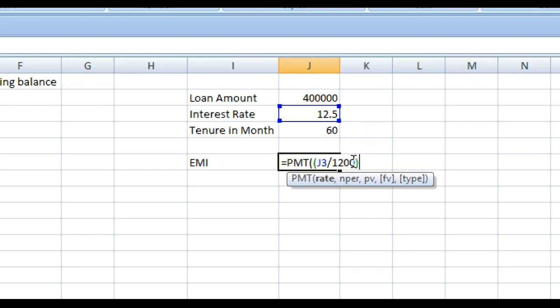Next one we'll see is NPER. NPER means number of periods. So how many periods? It's 60, so I'm selecting the tenure. Then PV means the loan value. The 4 lakhs is the loan value, so I'm selecting the loan value. And FV means final value. The final value of a loan is always 0, so I'm entering 0. The type is not required here. So I'm closing the bracket, and additionally I'm multiplying this by -1. I'll let you know why I'm doing this later.